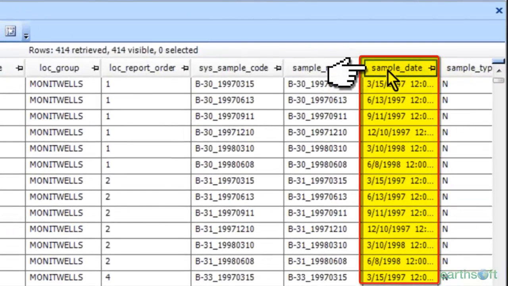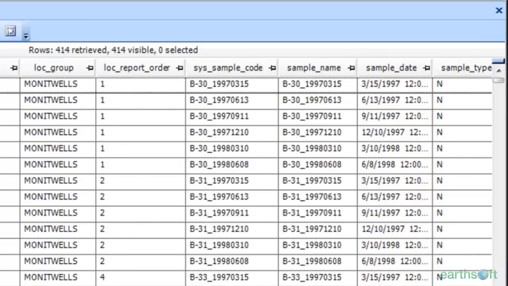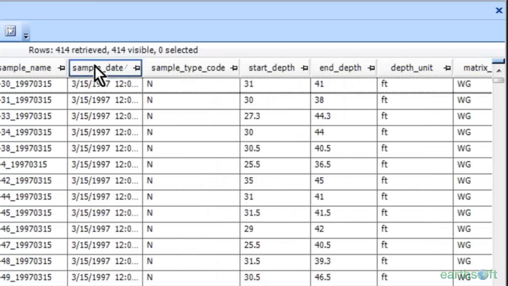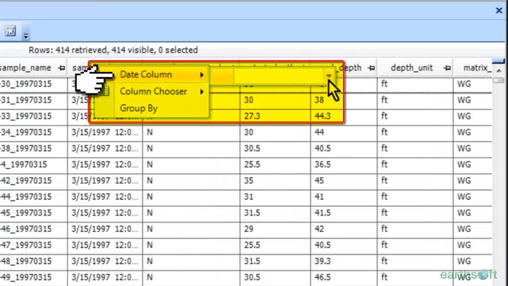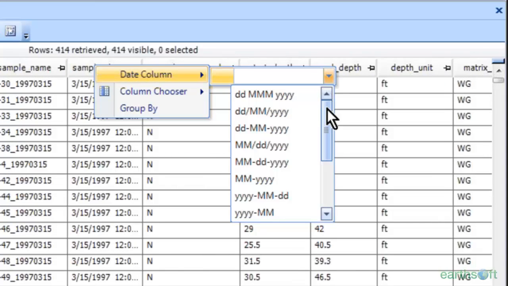If you look here, we have a sample date column. I'm going to right-click, and there's a field here called date column. If I click this drop-down arrow, you can see there's a lot of different date formats.